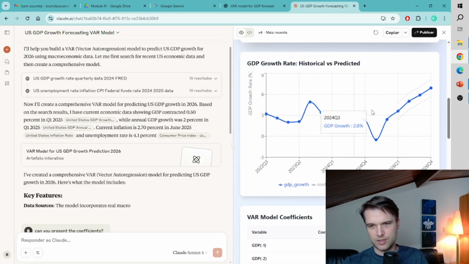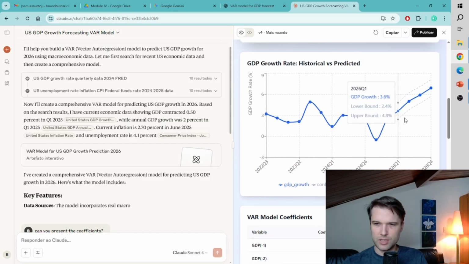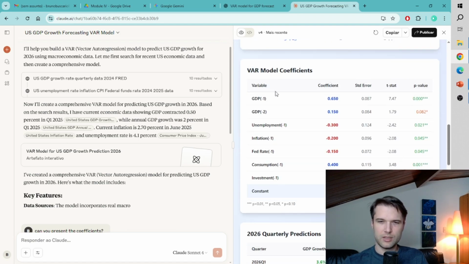This is the data, the raw data, historical versus predicted. The predicted is this part here. You see this little dotted line is the predicted. It gives us the coefficients of the model. So it says GDP. Well, it's a vector autoregressive. So the autoregressive part presents here the p-value really small, so this coefficient is relevant. This GDP with 2 lags, not that much. It says here for 1%, 5%, or 10%. It would be relevant for less than 10%. Unemployment, also relevant. Investment, apparently not relevant.